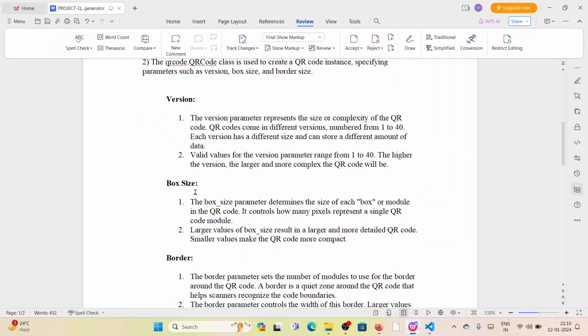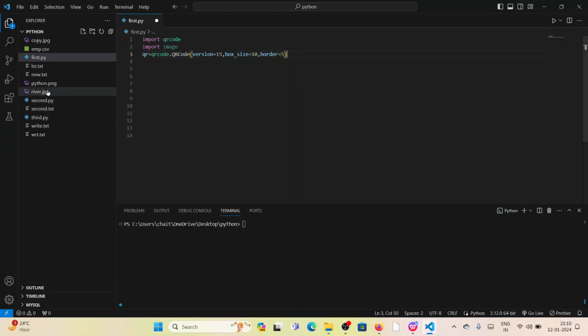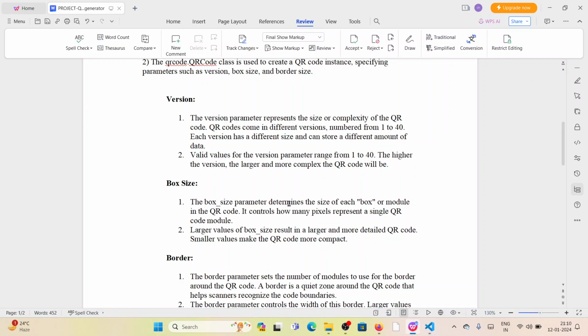I am using 15 here, and box size is simply the size. You have to see how much the box size is here. The box is there here, so you have to mention the box size here.